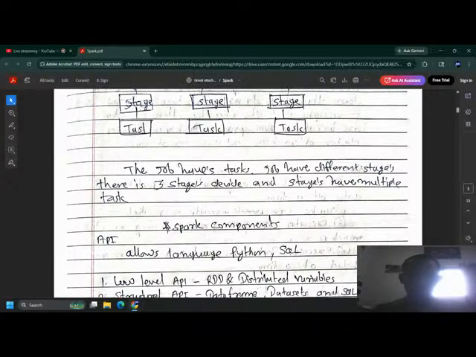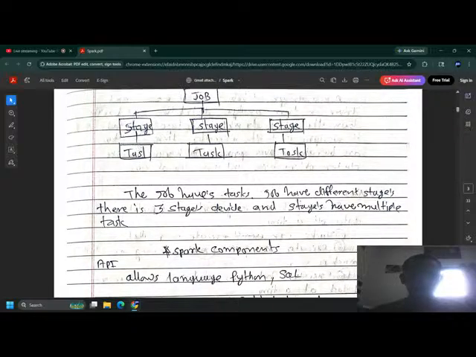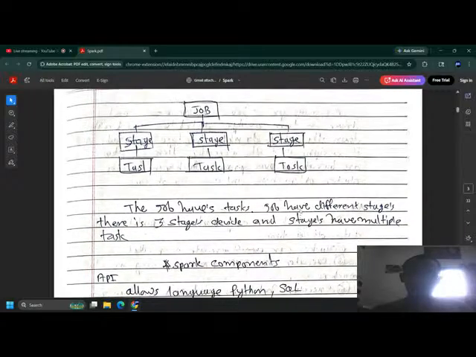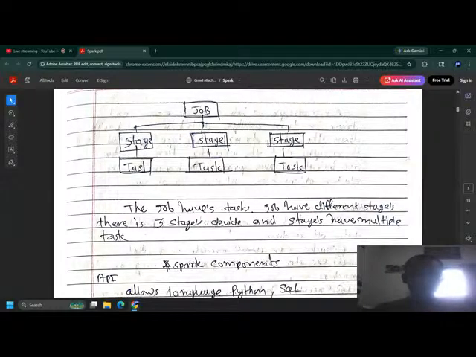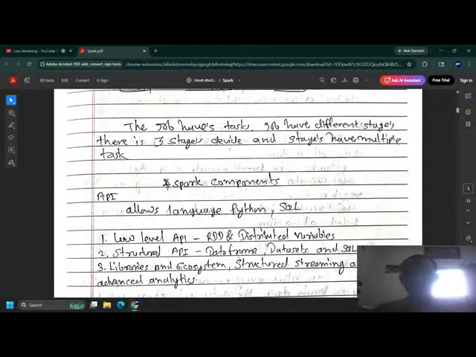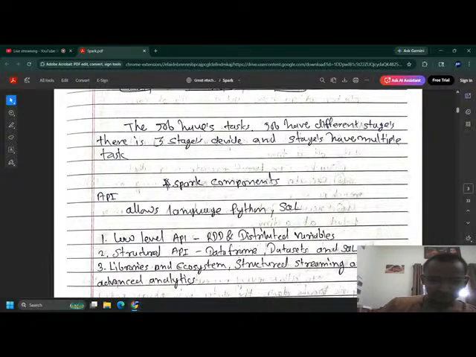The job has tasks. A job has different stages. One job, there are different stages. There are three stages, and stages have multiple tasks. One job has three stages. Sometimes it's more than three, because they have multiple tasks.